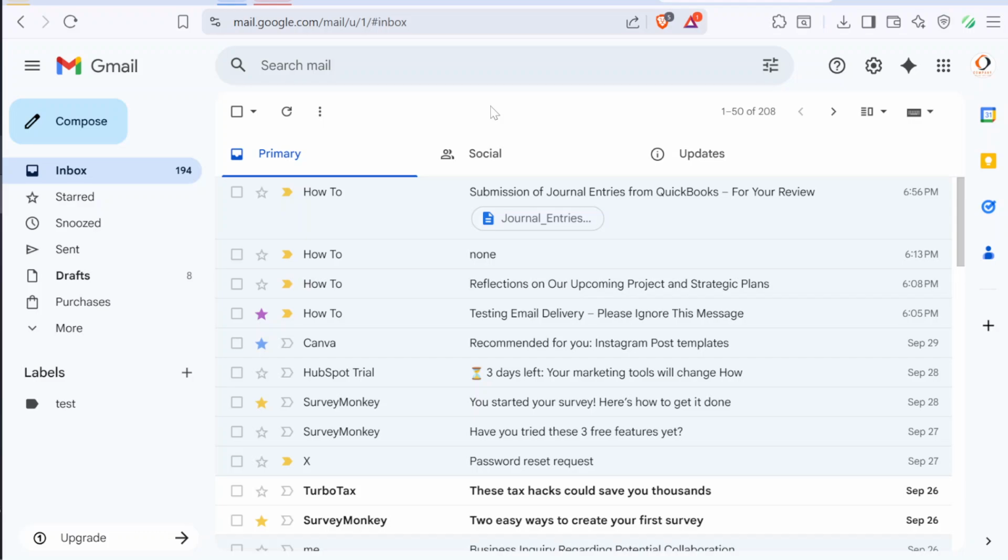First, open your Gmail account. If you aren't already logged in, enter your email and password. Once inside, head over to your inbox or any folder where your emails are stored. This could be the main inbox, promotions, or even a custom label.